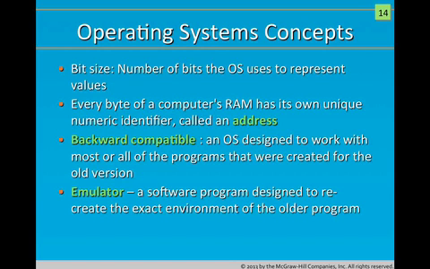Information that goes into your computer, or data, is measured in different units. A bit is 1, 0, or 1, 1. And the number of bits the operating system uses is the bit size. Every byte has its own unique identifier called an address. So whenever it has to access instructions in the random access memory, it could go to find those instructions.